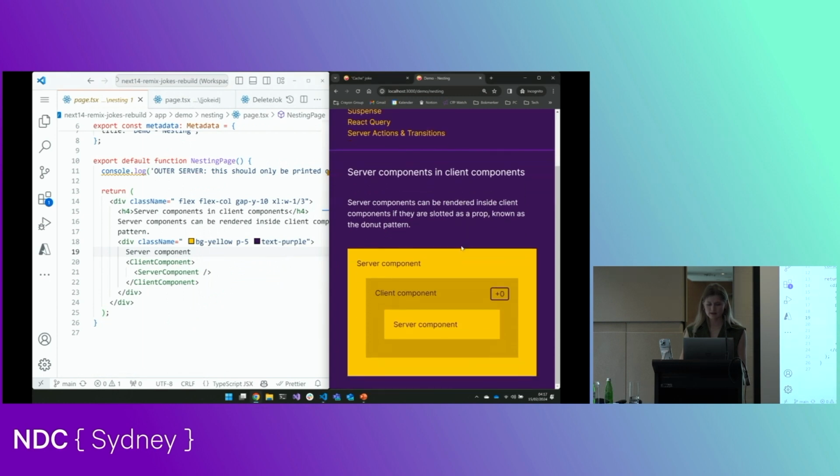So as you can see, I was talking about how if you want to use a server component inside a client component, you have to use it as a prop. So here I'm putting a server component as a prop inside a client component. And this is going to allow it to keep being a server component while we're adding interactivity inside the client component. I'm just using the button here.